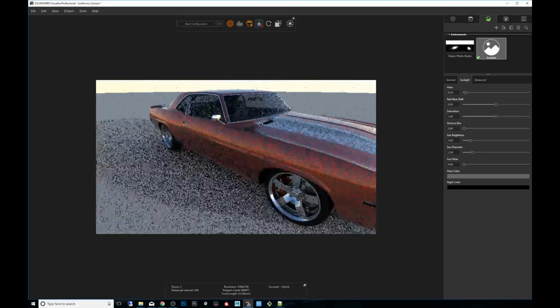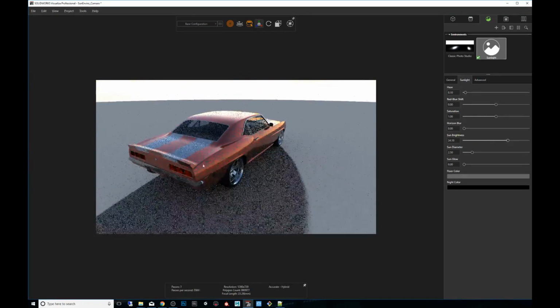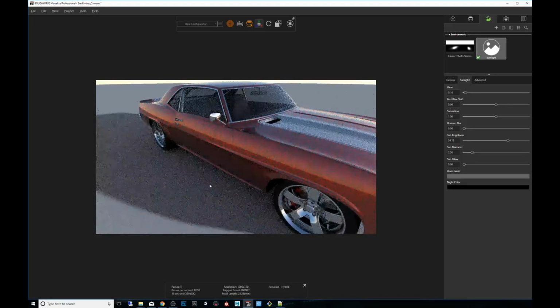All right, the next thing was sun brightness. That's self-explanatory. The brighter the sun, the hotter the spotlights you get in the reflection, and also the darker the shadows, right? They get punched up. You can see how darker it gets. Okay, I'm gonna undo that.